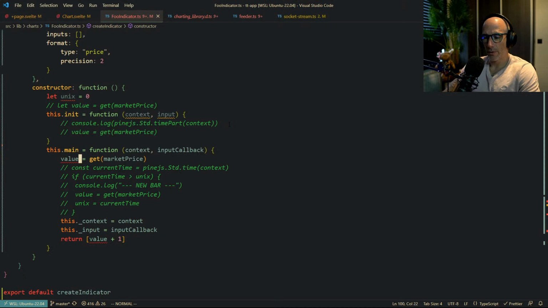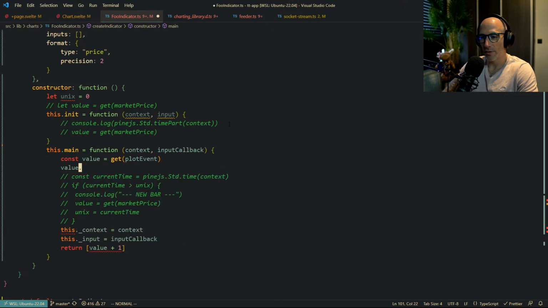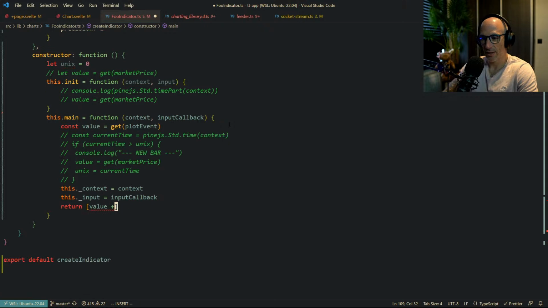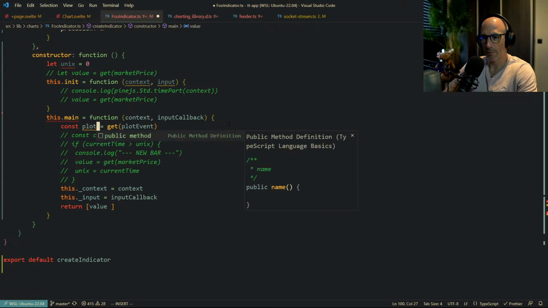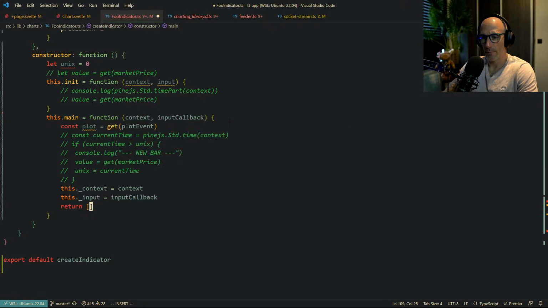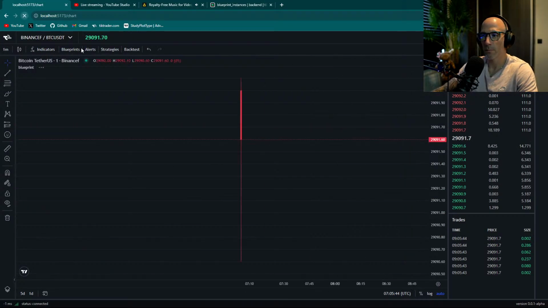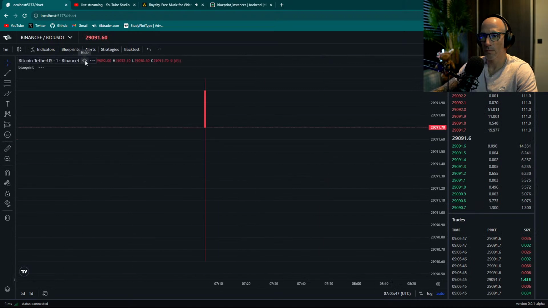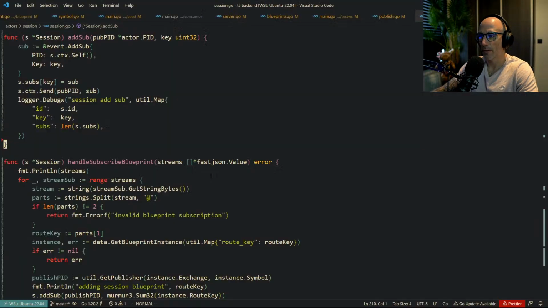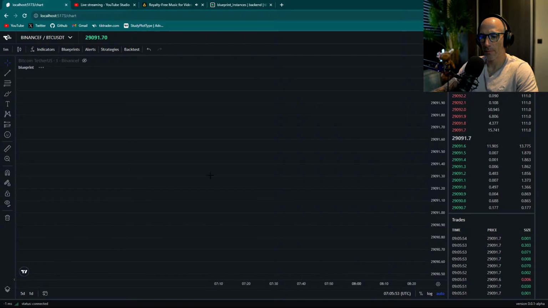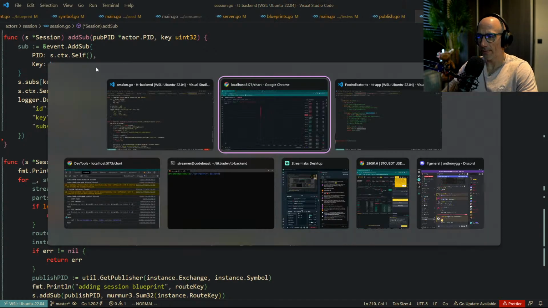The value, get plot event value. Shit. That's not working.